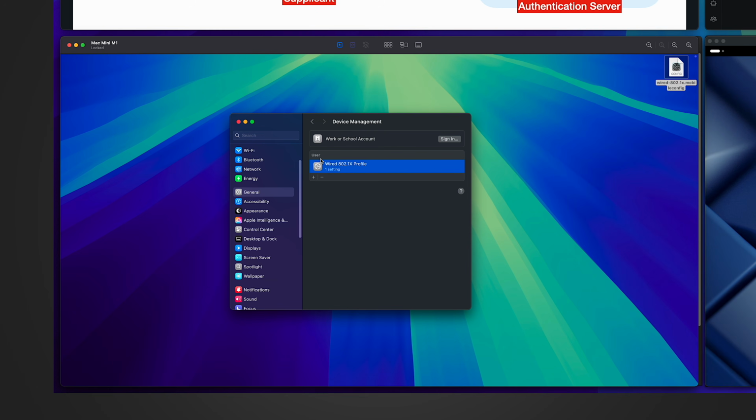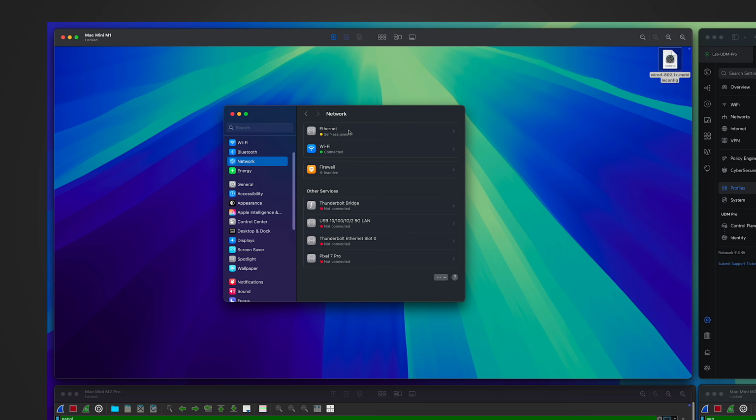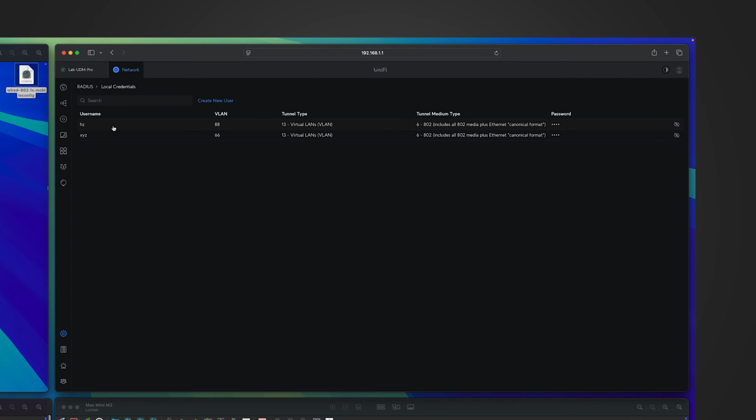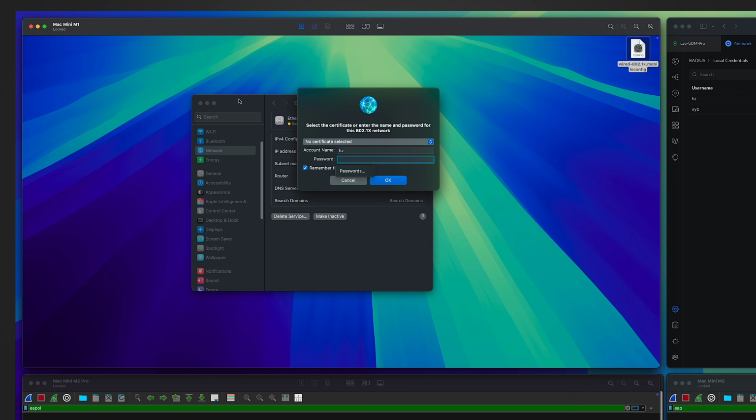Now it's installed. It's under user. My user ID can use it. Now let's see whether it works or not. Go to network for this Ethernet part. Let me make it inactive, then make it active so that I can force a reconnect to the switch. See, it provided me the account name, password. So let me provide the credentials I configured in the RADIUS, the first one, okay, the super secure password.